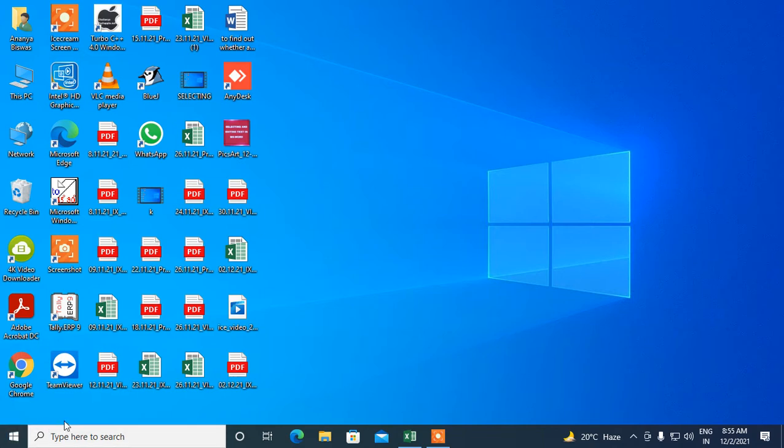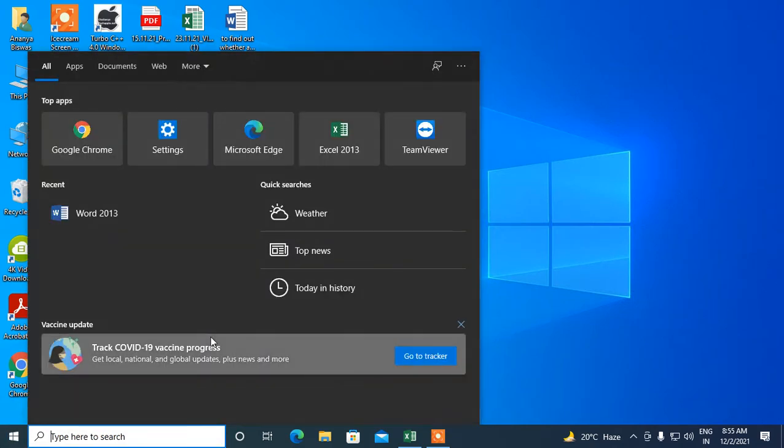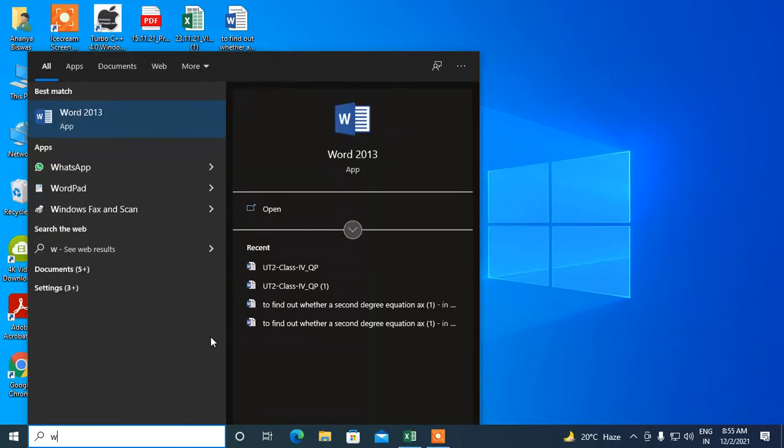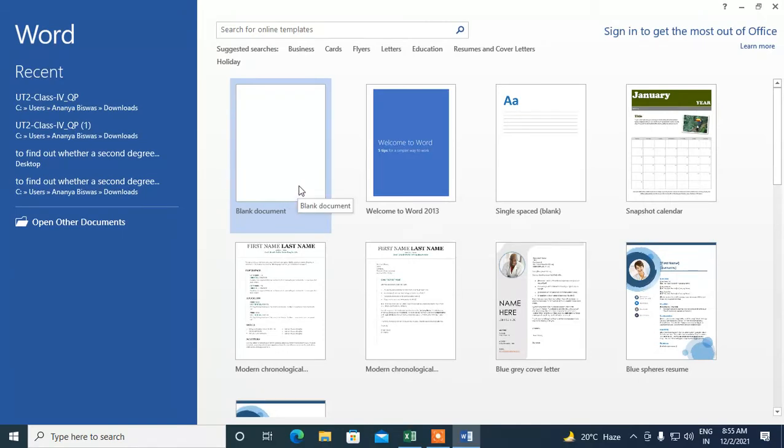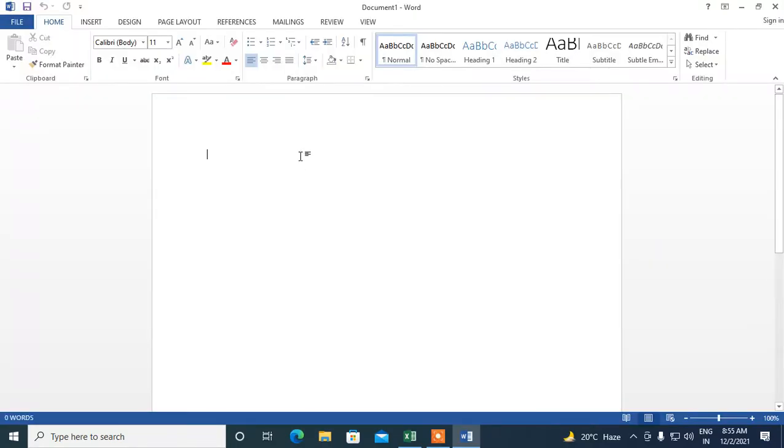When you open MS Word, you can just watch. If you open MS Word, you type out Word over here. Once you type W, you will find Word 2013 opens. Once it opens, you will find a blank document. Click on that, and you will be able to know this particular chapter, the advanced features of MS Word.